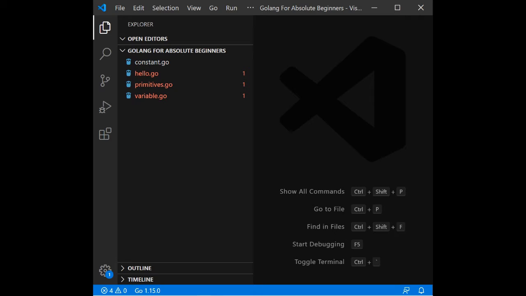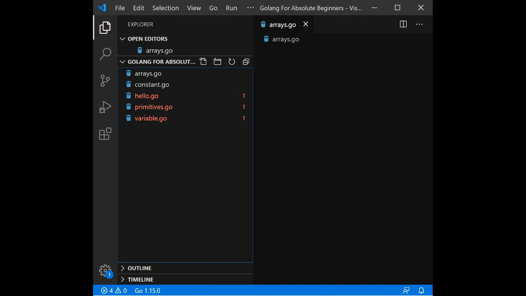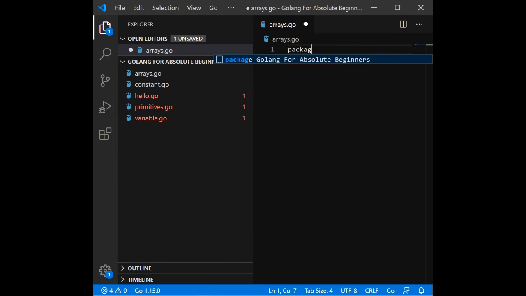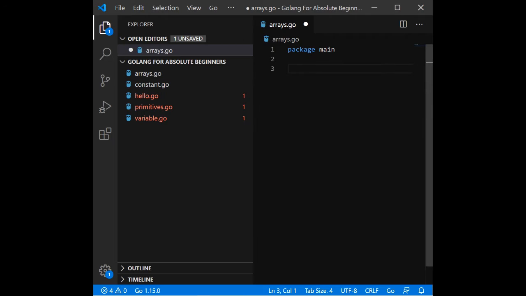So let's start. First of all, we need to create a Go file, which I am creating as array.go. And in this file, we need to create our main package, which we already discussed in the previous tutorial. After that, we need to import the fmt module and we need to call our main function.